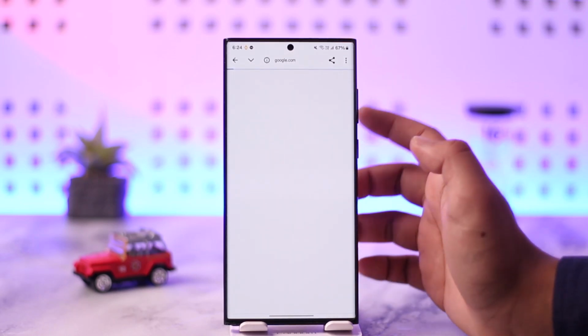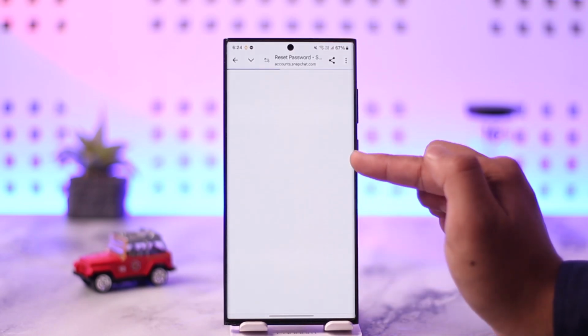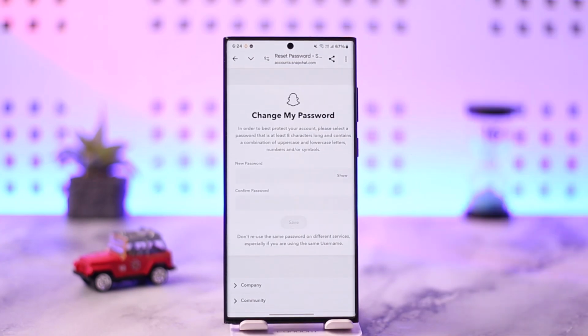When you tap on it, you'll be able to go to the new page where you can choose a new password without having to remember your old password. This way you can reset your Snapchat password with email.